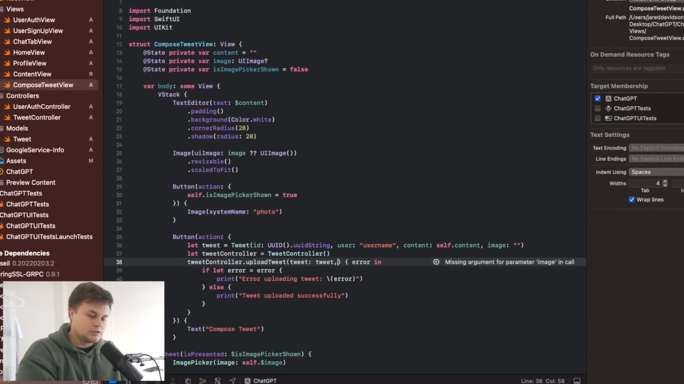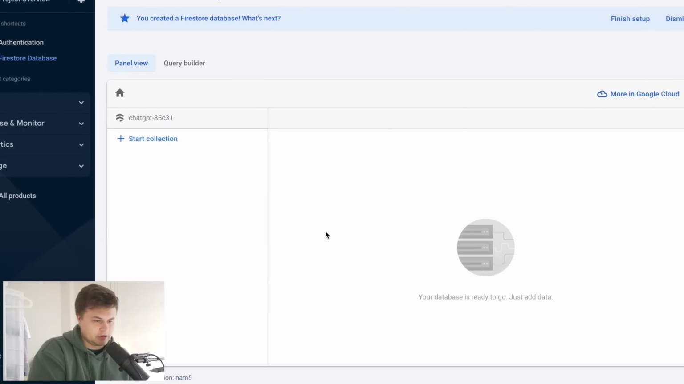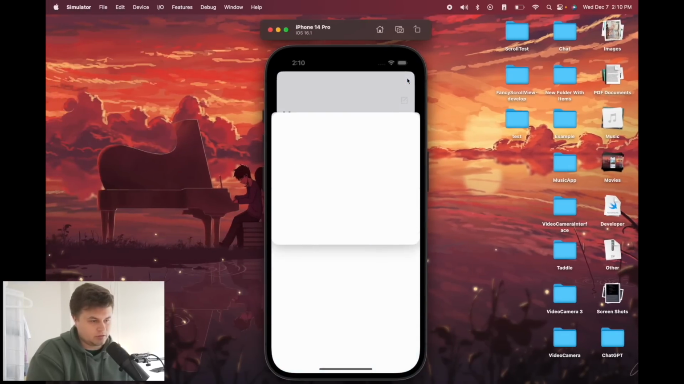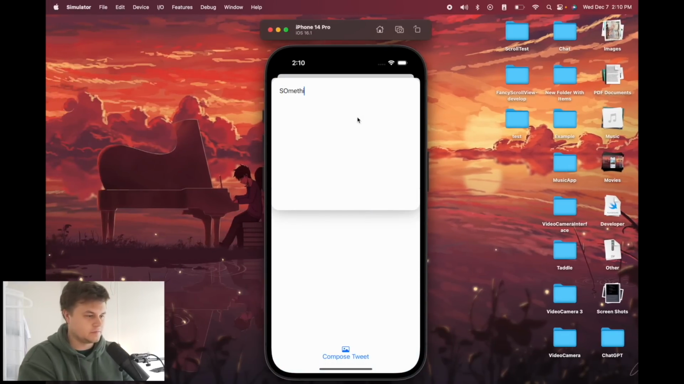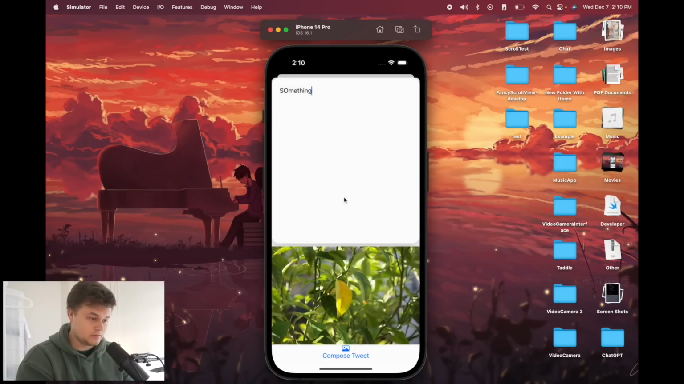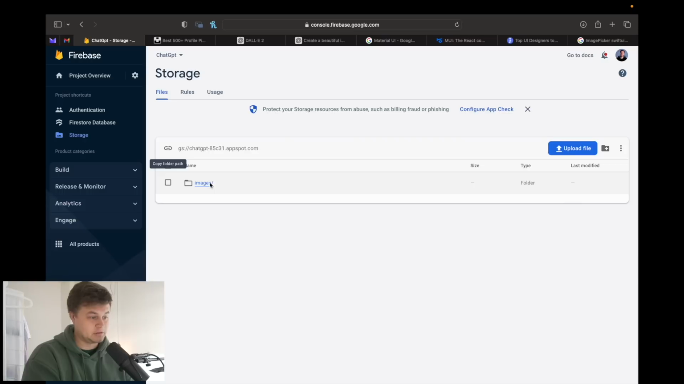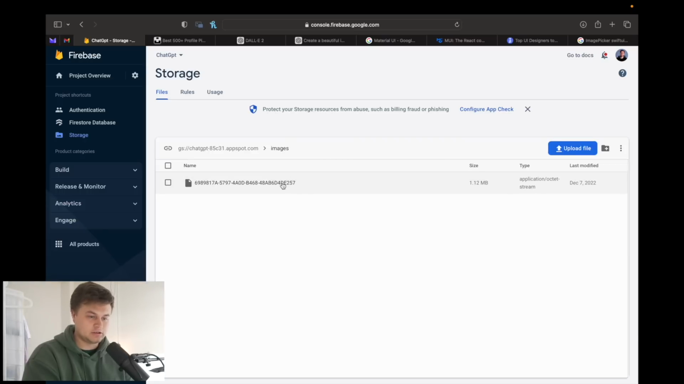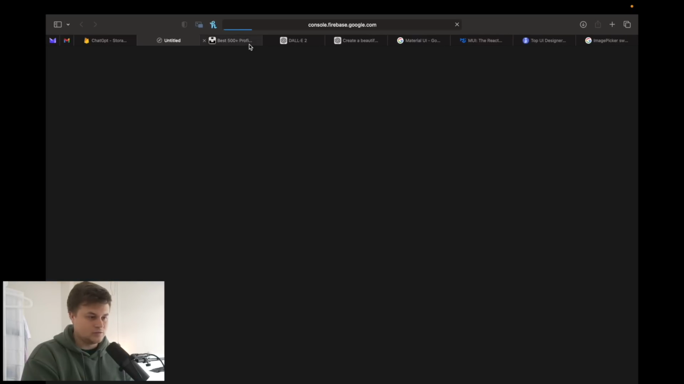And since we made the change without ChatGPT's knowledge, we need to say image and feed that through here. All right, so with our Firebase database going, I should be able to now compose a tweet, write something in here. Let's even take an image per se, put that right in there, compose the tweet. Let's see what that does. But there you have it. It uploaded that image, and that should be the exact image that we uploaded.